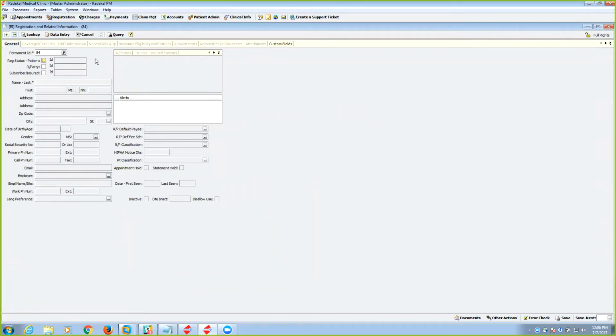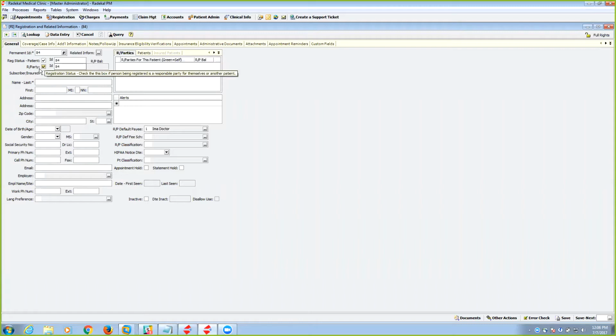For this person, we have 3 choices that they can be, and they can be any or all of them. I'm going to say this person is a patient, and it brings down his permanent ID into the patient tab. I'm going to say this person is also the responsible party, who's going to be responsible for paying the bills. And I'm going to say this person is also the subscriber insured who has the insurance policy, okay?